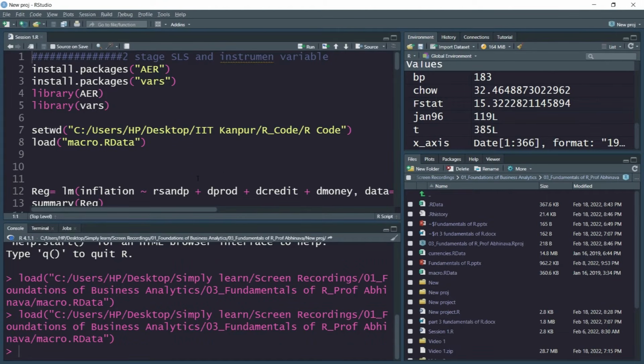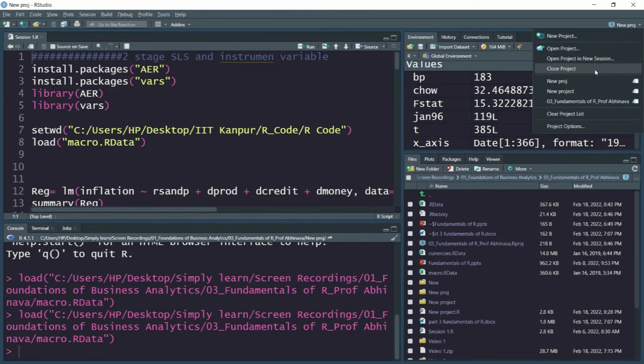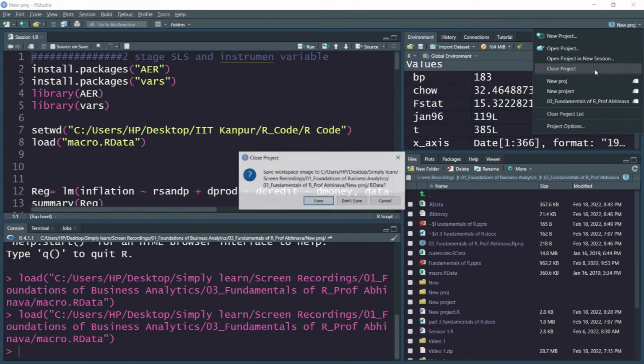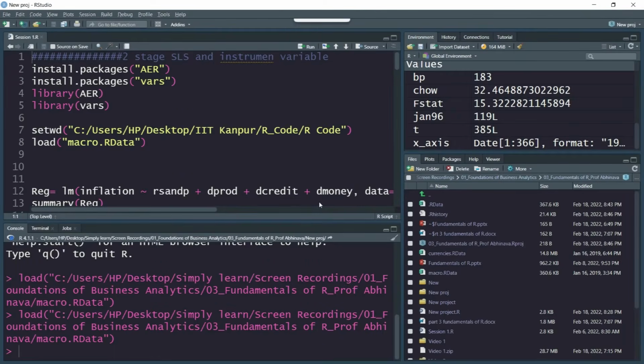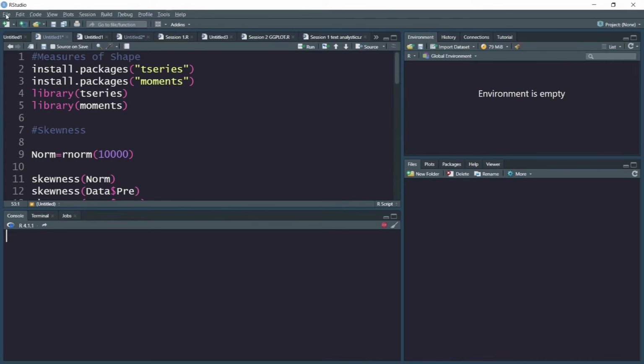Now let's say I want to save them all together, the data, the code file and other things in the form of a project. To do that, I need to click on this new project button, and now I can close this project. It will ask me to save the project. I'll save it. Once I save this project, the project is saved in the directory called new project.